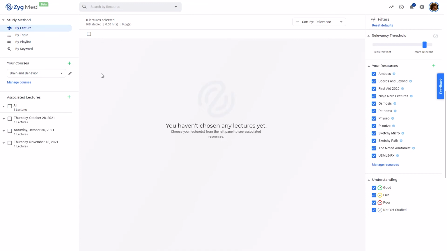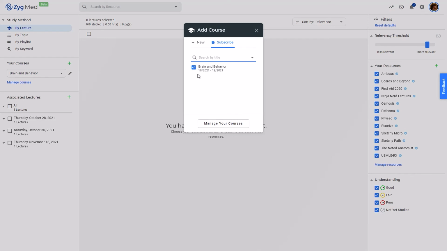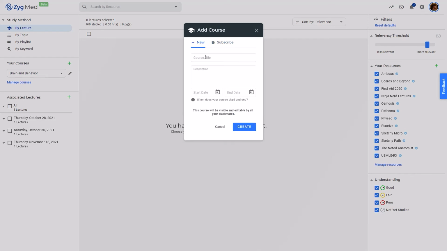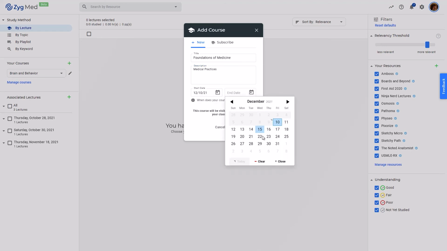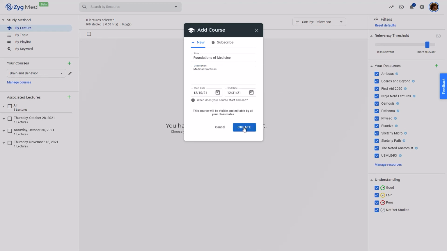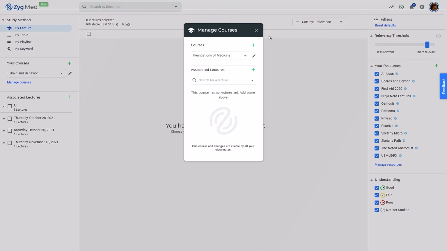Now let's say that the course didn't already exist. When we come to look here, Foundations of Medicine is nowhere to be found. What we'll do is we'll come into this new tab, give it a course title, a description, a start date, end date, and then click Create. Now we've created a new course for our school.